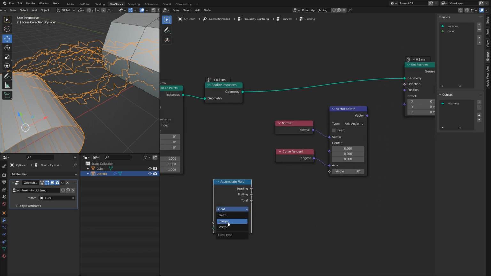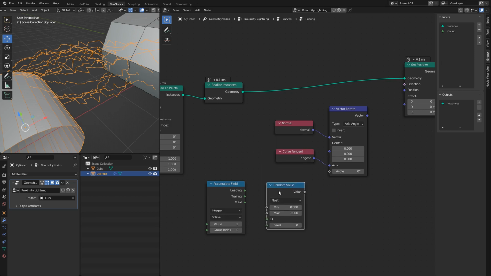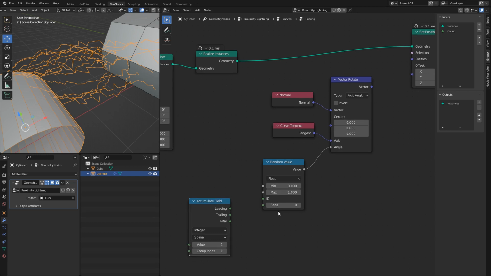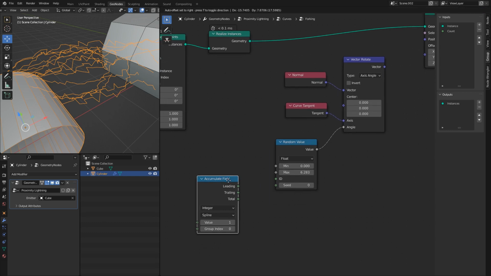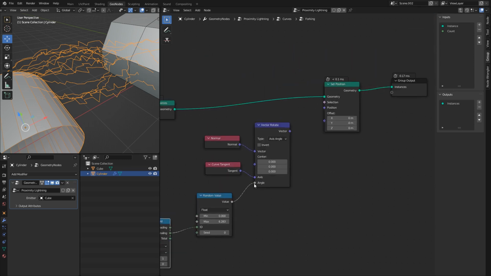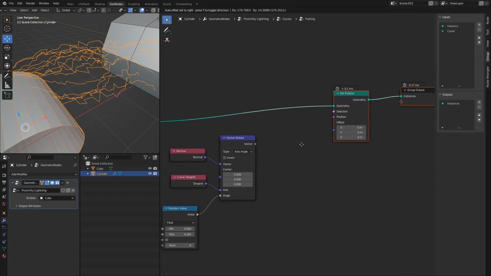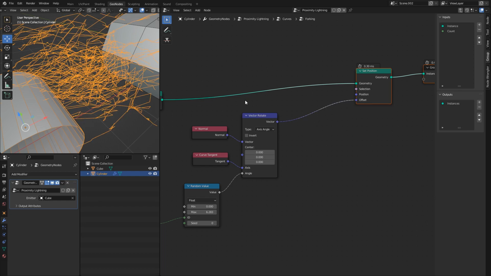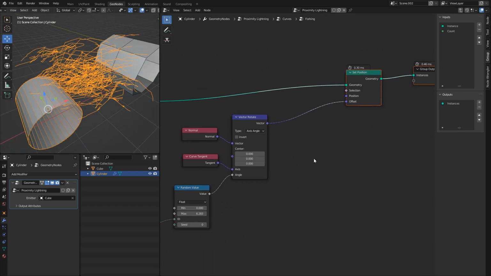All I need to set this is to integer, and then spline, and then I will use this unique number to drive a random value, and this random value will be between 0 and 2 pi, because that's a 360-degree rotation in radians, and then I'll just take trailing and plug that into the ID. So as soon as I connect this up to the end, I should see all my splines rotated around the original ones, but I want them to be rotating more as they get towards the end.